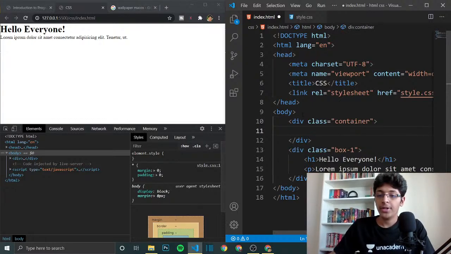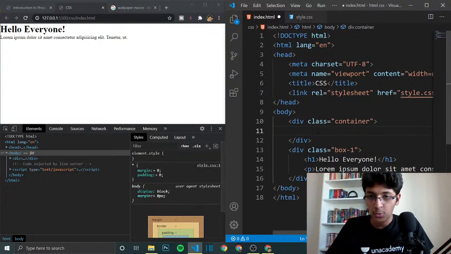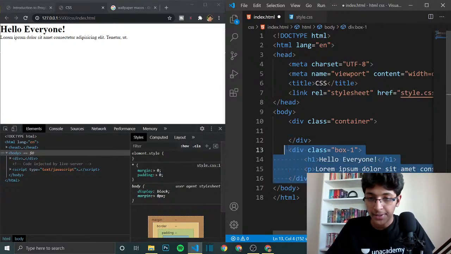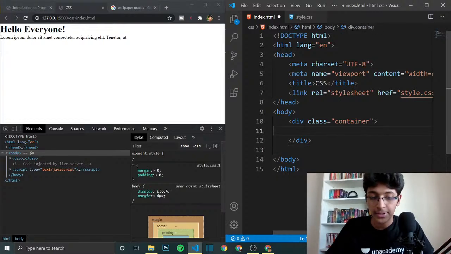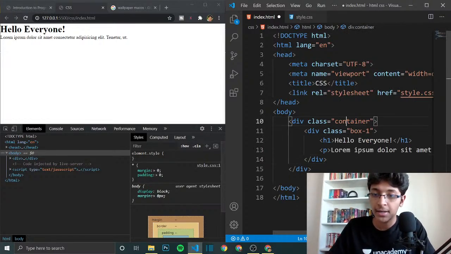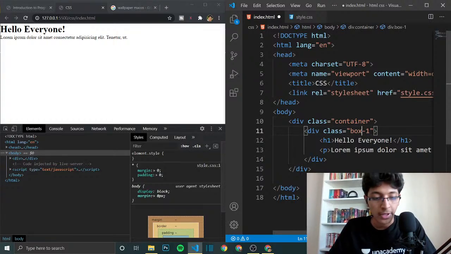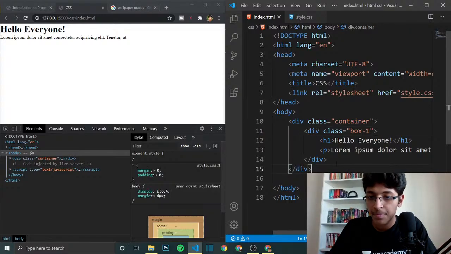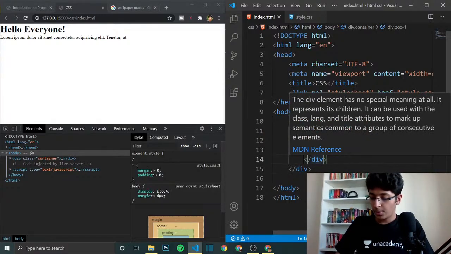Right, so here you can put in whatever you want to have. We'll just put it inside. Inside of the container div, we'll have a box1 div. Okay, let me just save this. And now what we'll do is going to be really interesting.